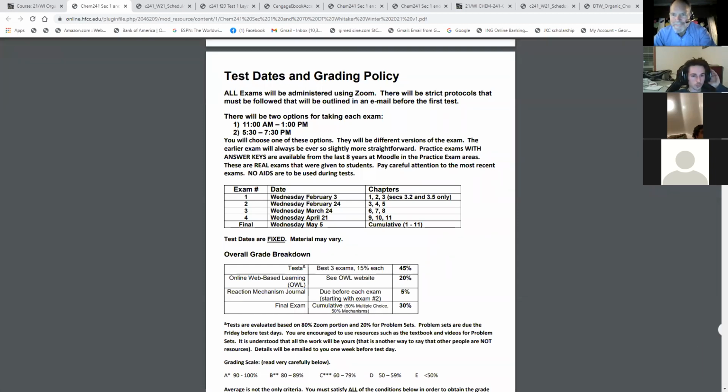Also, Professor, for the tests, what are we allowed to use on it? Like a periodic table, or would that be given? Yes, I give you the periodic table. You are allowed no aids whatsoever except pen and pencil.